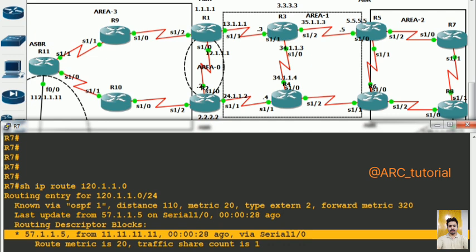So I hope you have understood that if your router is receiving the same prefix from 2 different neighbors as E2, then this is how they elect their best path. And one more thing I would like to tell you here: seed metric, of course, is taking place over there.